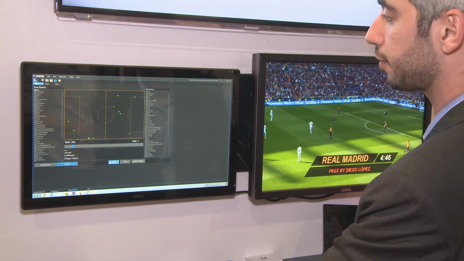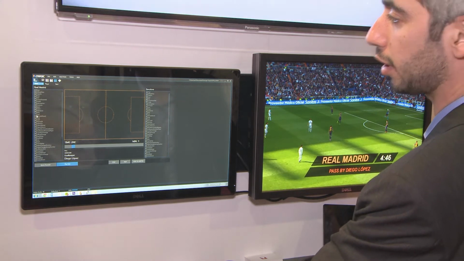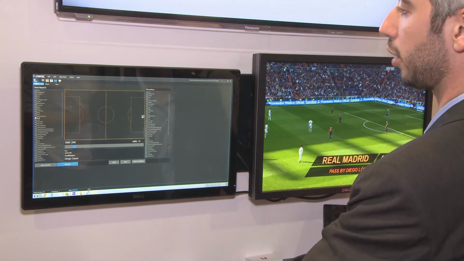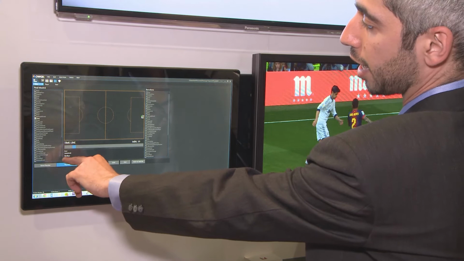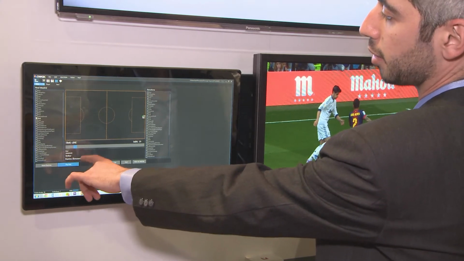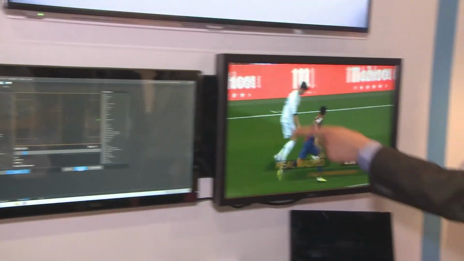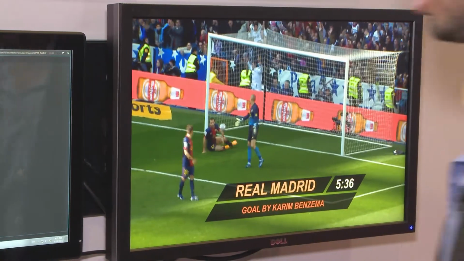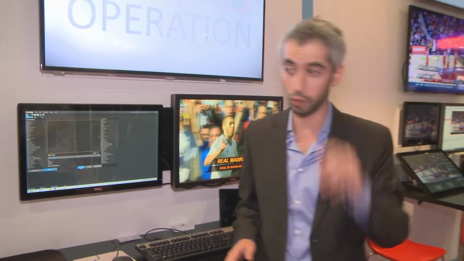So if I stop it, we were looking at passes, but I will stop the passes and look at something more interesting like goals. Okay, so I have one goal here. I can preview the goal. It's by Karim Benzema. So I can now hit play, and here's my play, here's the move, and here's the goal.